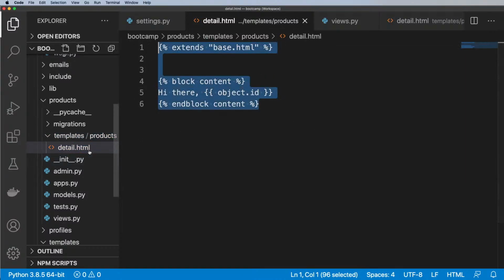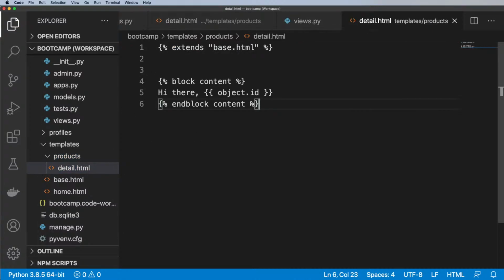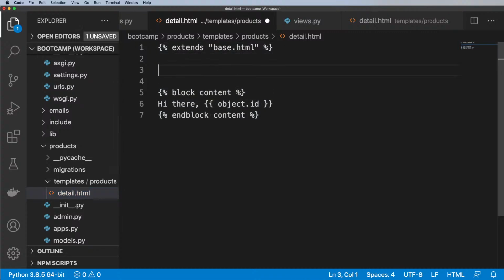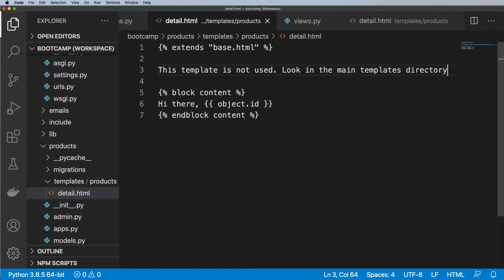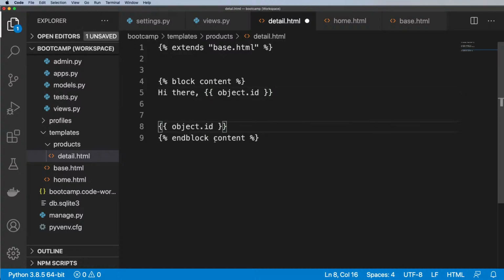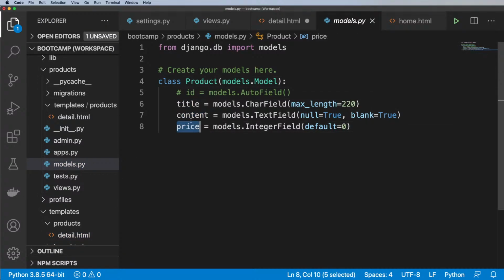Okay, so I'm going to bring this back in to the other one and work off of this other one now. Let's write a little note out of the block content, say this template is not used. Look in the main templates directory. Okay, so now we've got this object ID. Well, what else can we grab from this object? I'm going blank on what all of the fields are that I currently have. I've got title, content, and price.